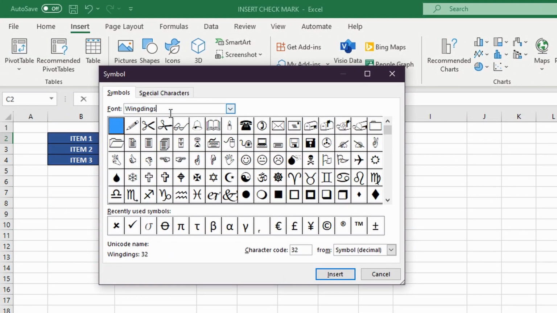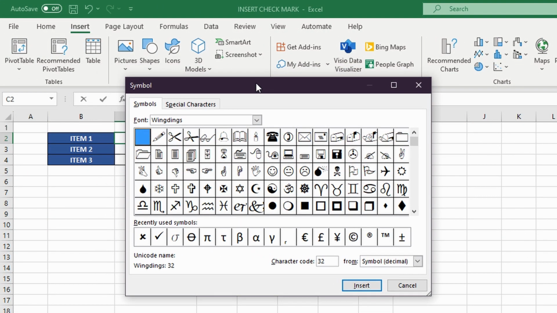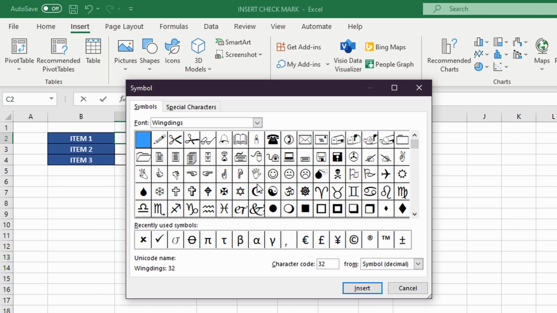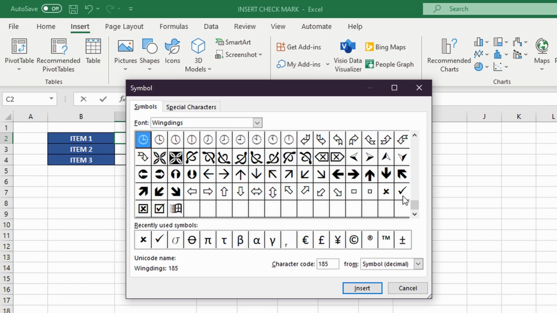Now, we should be able to see this window, but if this isn't the exact window that you're seeing, all you have to do is click on Font and type Wingdings. Once you're here, scroll to the bottom of the list and you should see a check mark right here and right here. Let's try both for now.